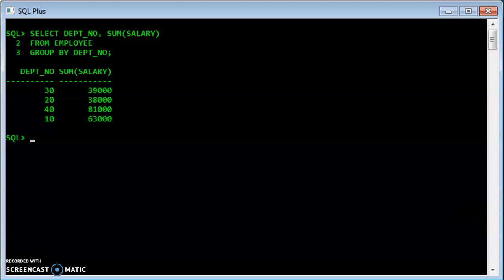So starting with the first, group by. The statement here is select department number and sum of the salary. So we are using an aggregate function as well. So select department number and then your aggregate function that will calculate the sum of the salary from employee table, group by department number. So what we are expecting here is I want to group the employees based on department numbers and I want to calculate the sum of each department.